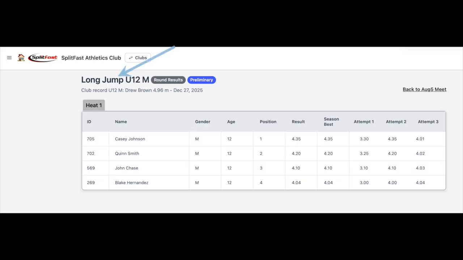The page header shows the event name, result type, result status, and the standing club record for the age group and gender, with the athlete's name and the date it was set. The first 4 columns of the report give the standard athlete identifiers including ID, name, gender, and age. The 5th column shows the athlete's position, which is the athlete's rank in this round, based on their best distance. In field events, the longest distance ranks first, which is the reverse of a timed event where the lowest value ranks first. The 6th column shows the result, which is the athlete's best distance from this round.